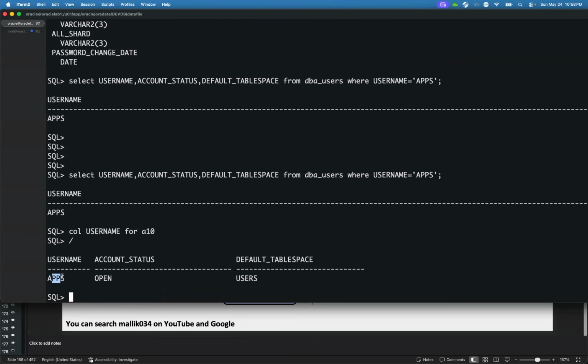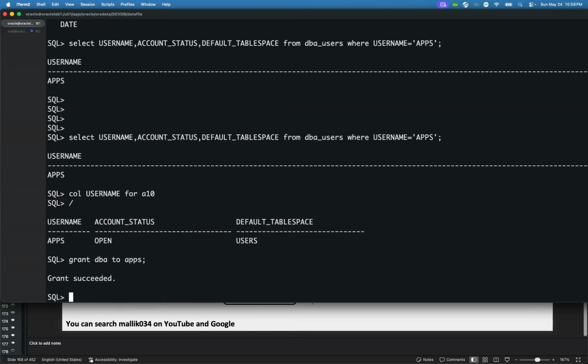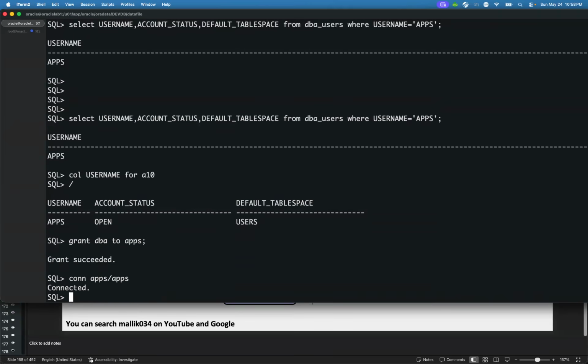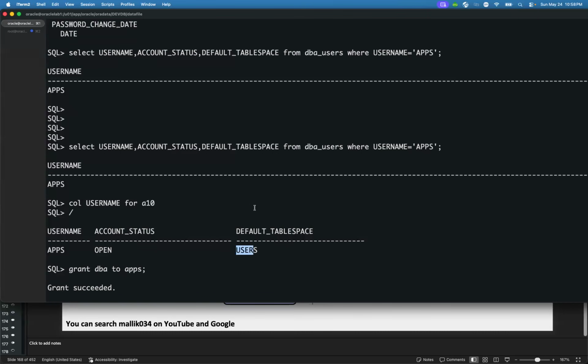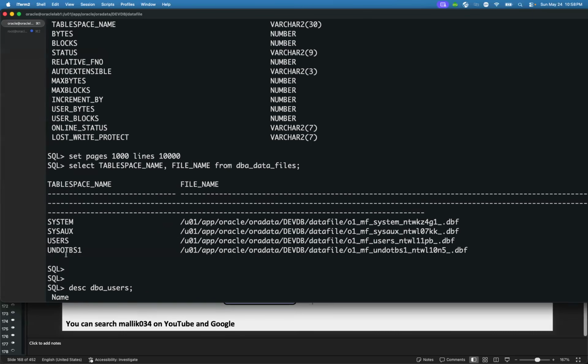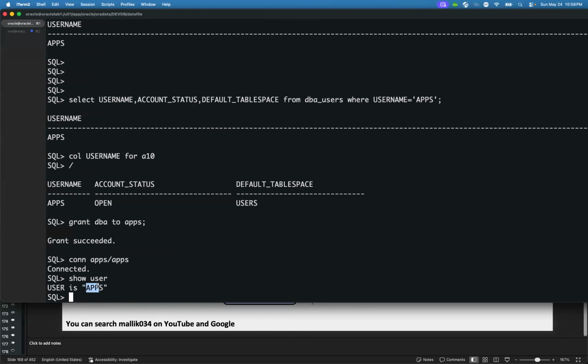So for this apps user, I'm going to grant DBA to apps. Then I'm going to connect with that apps user: connect apps, password apps, show user. The apps user is connected, and this apps user is assigned with the users table space, and this table space is assigned with users.dbf.